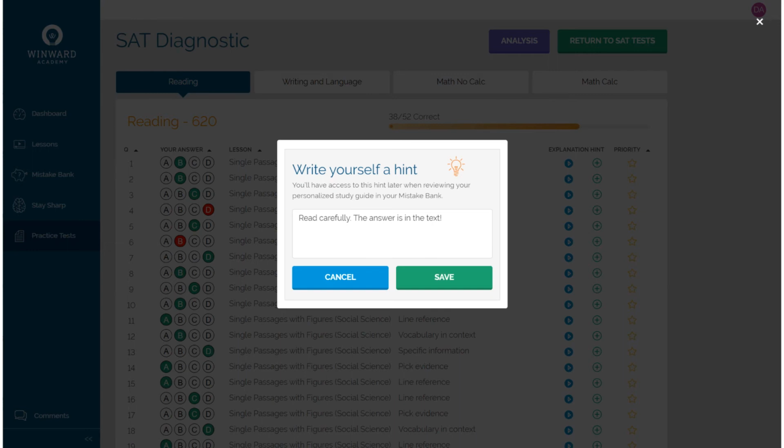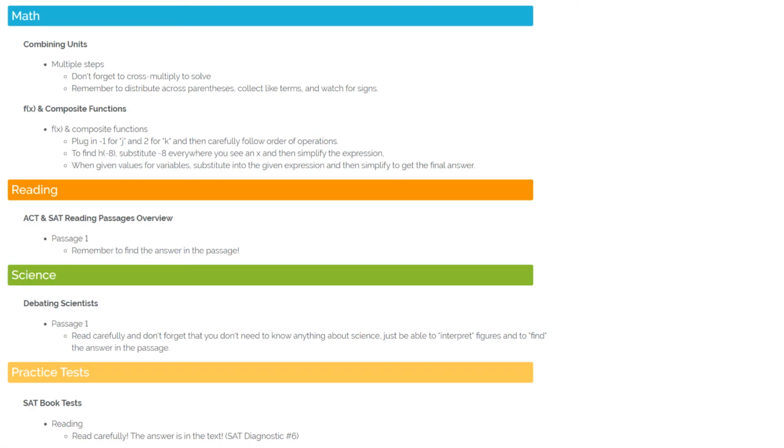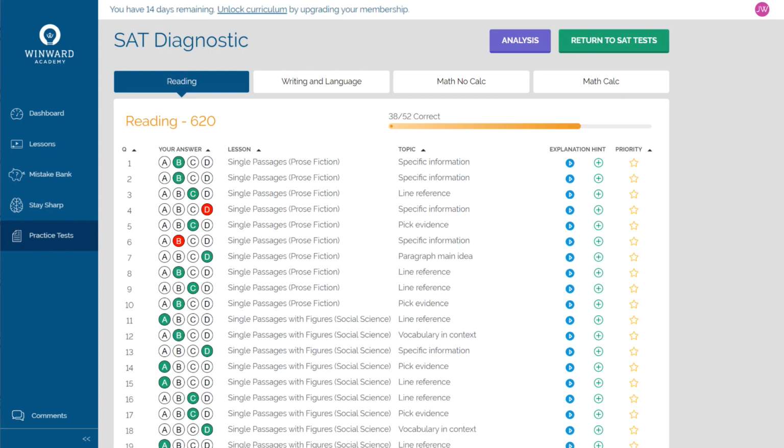The hint that you write to yourself should be the area of a parallelogram is base times vertical height, right? Take the time to put what you learn into your own words, because after you have put together those hints, when you go into your mistake bank on Windward Academy and generate your personalized study guide, you'll be able to see all of the hints that you've written down to yourself for all of the lessons that you've done, and we'll keep all of the hints that you write to yourself organized for your practice tests.